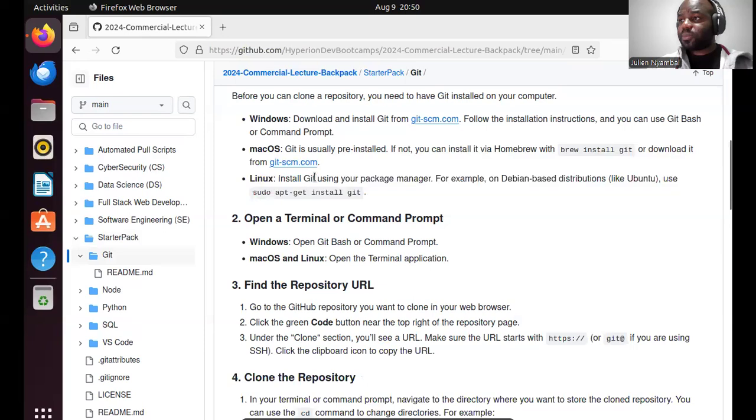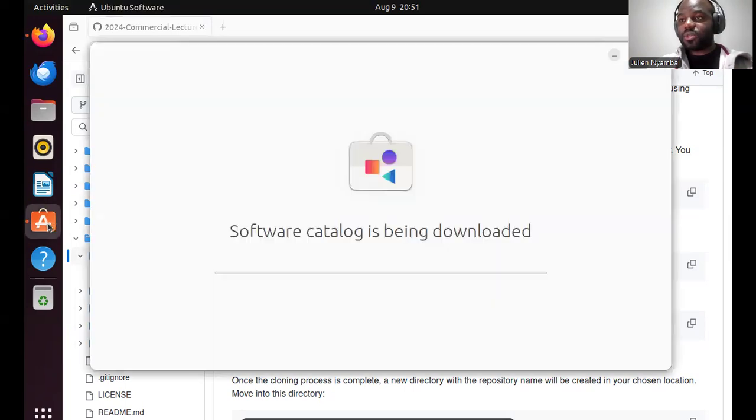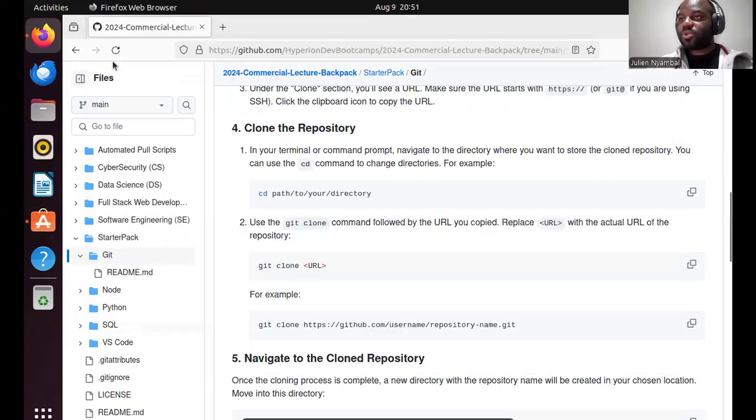You can install it through the package manager, for example. You can use the terminal, or you can install it through the Ubuntu package manager or the software store. But I won't go there, and I'm very sure that it's already installed. Let's first of all go to the terminal, shall we?